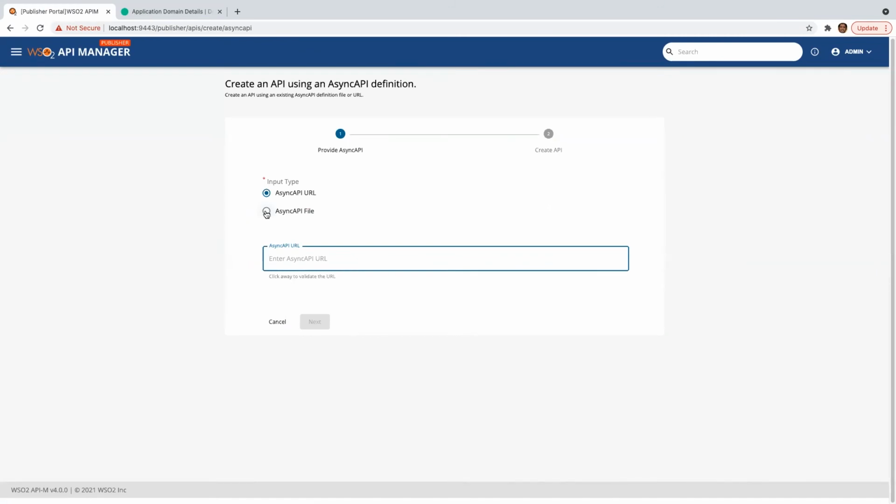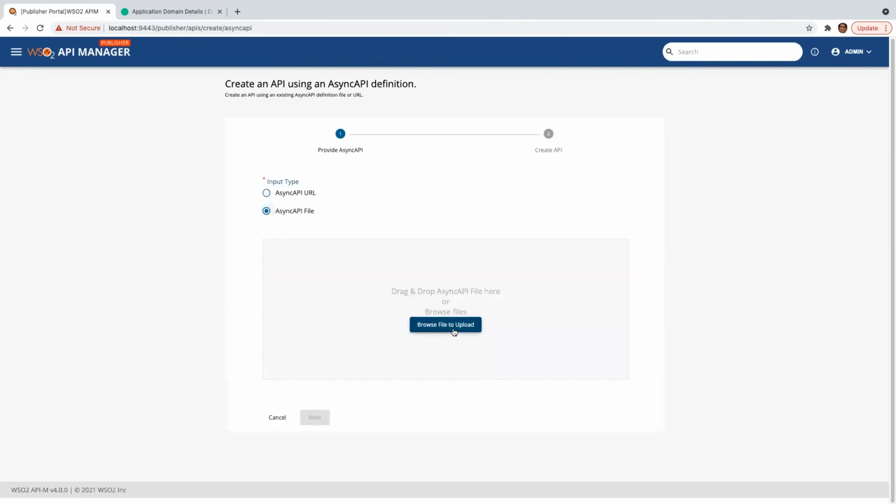I have already downloaded such an API definition. So let me import that. Okay.